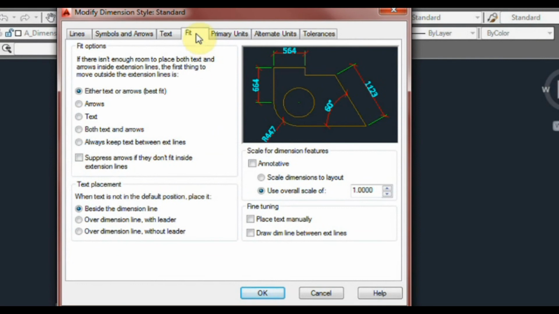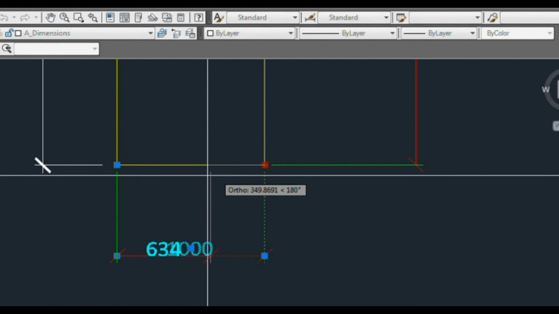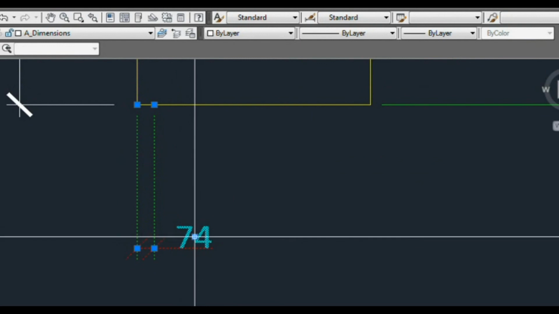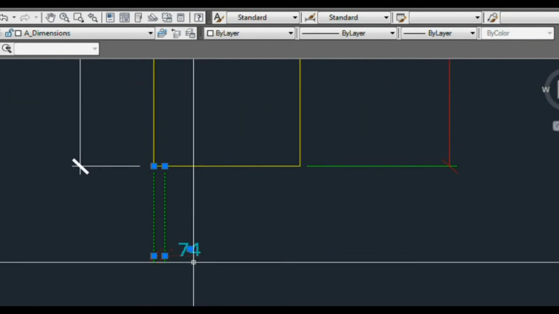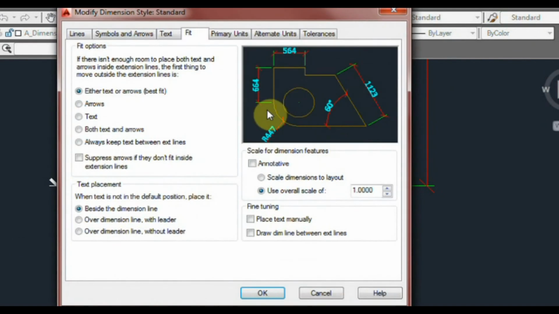And what we will do, we'll go back to our fit tab, and this might not come up so much in the preview, but when you place a dimension in AutoCAD, sometimes you might have a very squashed dimension, a very small one, and AutoCAD wants to know how it's going to treat the text in the dimension when it does that. So we'll just close this for a moment, and we'll drag this along, and as you can see, it's pushed the 74 out here with a little line. We go back to our dimension style manager.